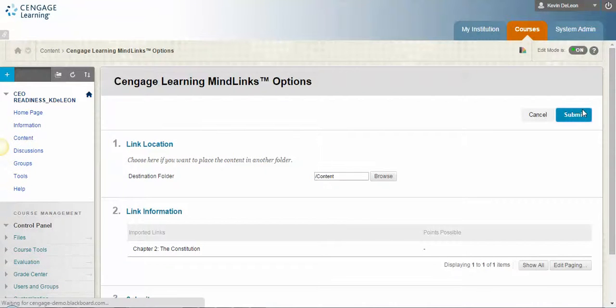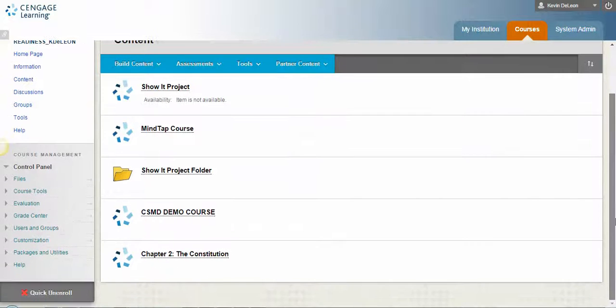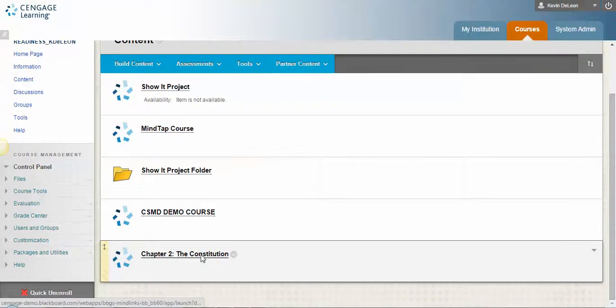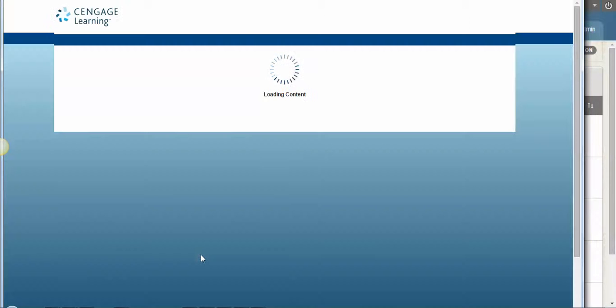And I'll click submit. And here I go. Here it is, chapter 2, the Constitution. You can open it and launch right into it. Okay, so I hope that that helps. Your last question here was about creating study guides. I can create them, but they cannot be placed into Blackboard.